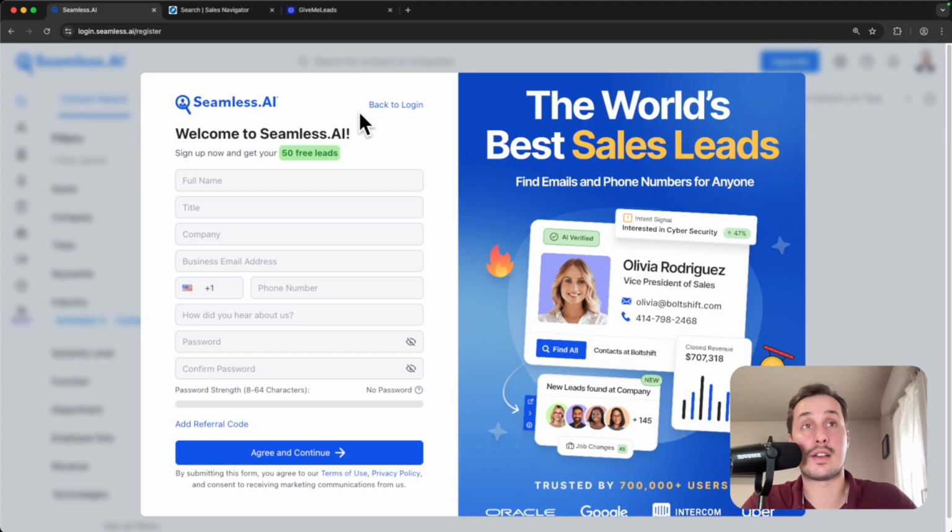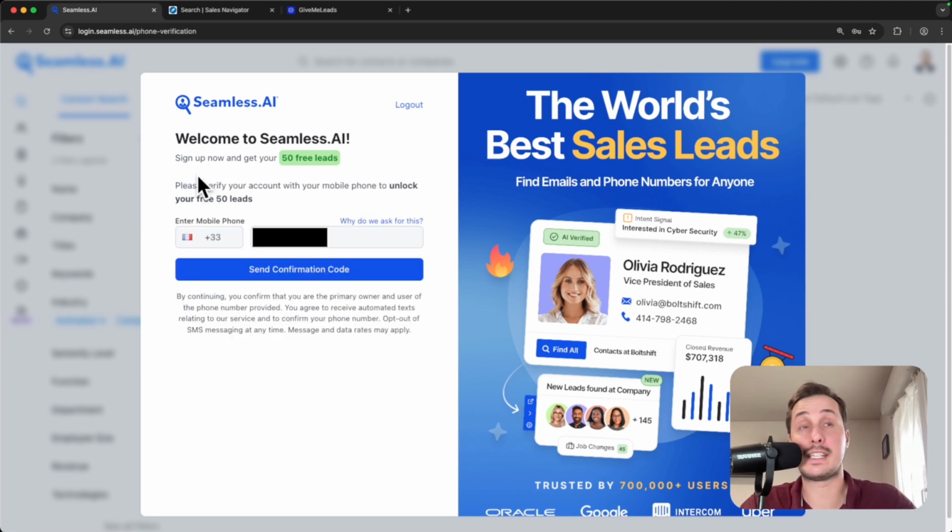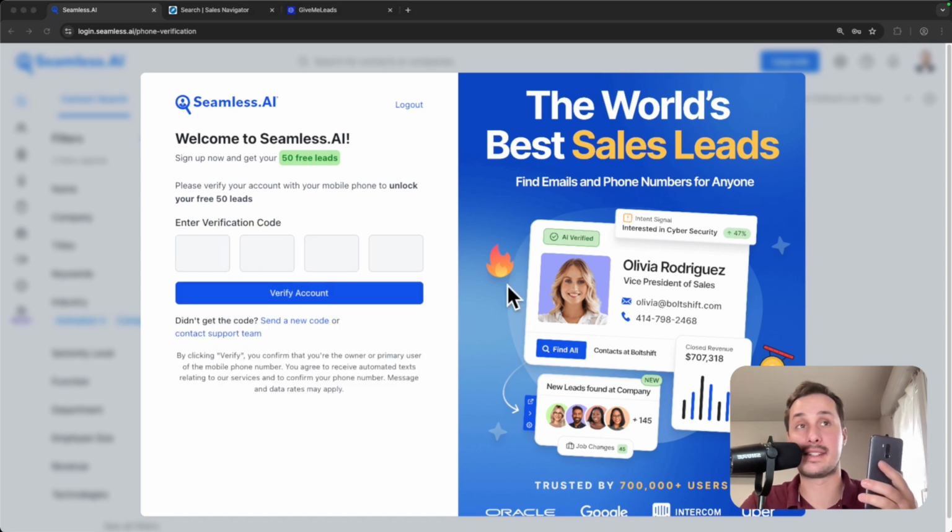Then we need to give some information like our name, job title, company, email, and so on. And then we click on agree and continue. Now what we need to do is to verify our account with our phone number, and then we click on send confirmation code.